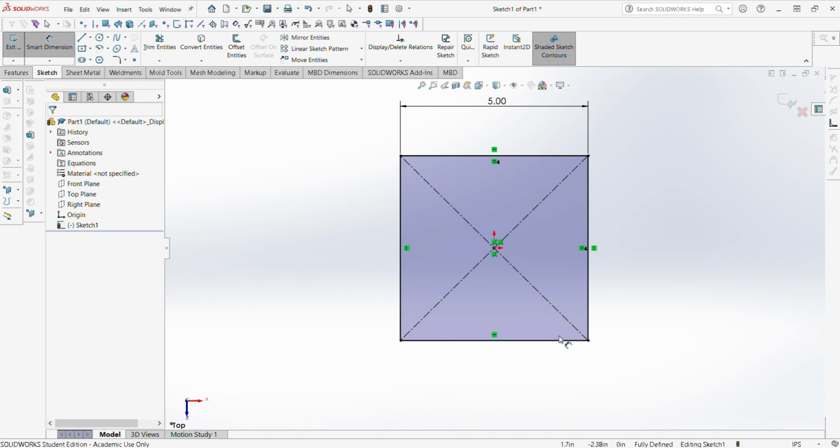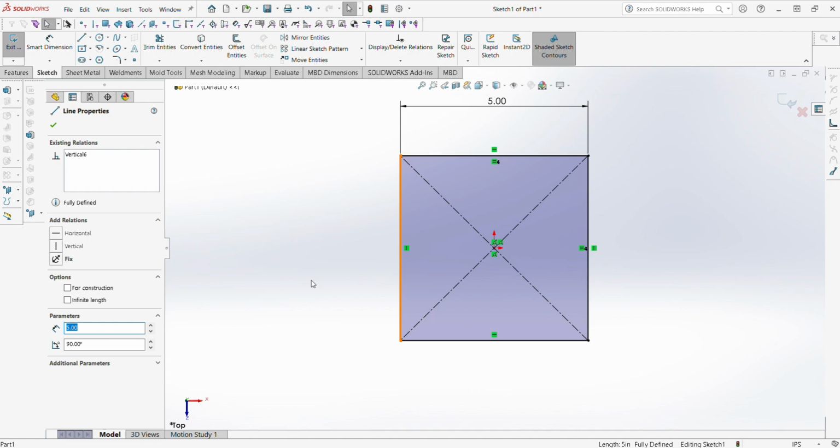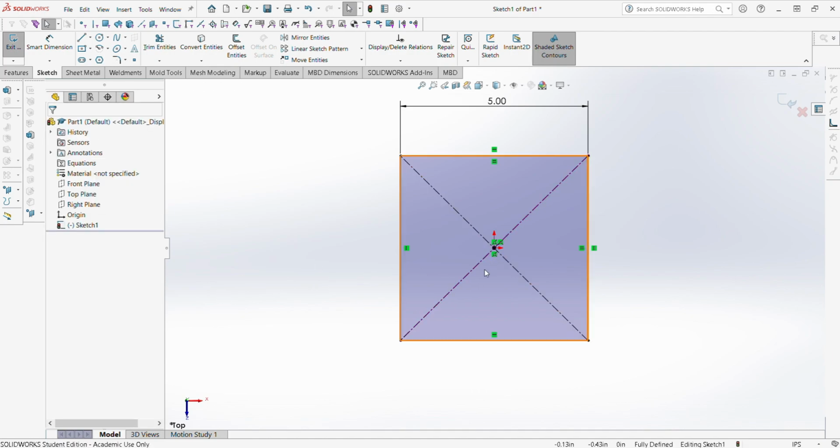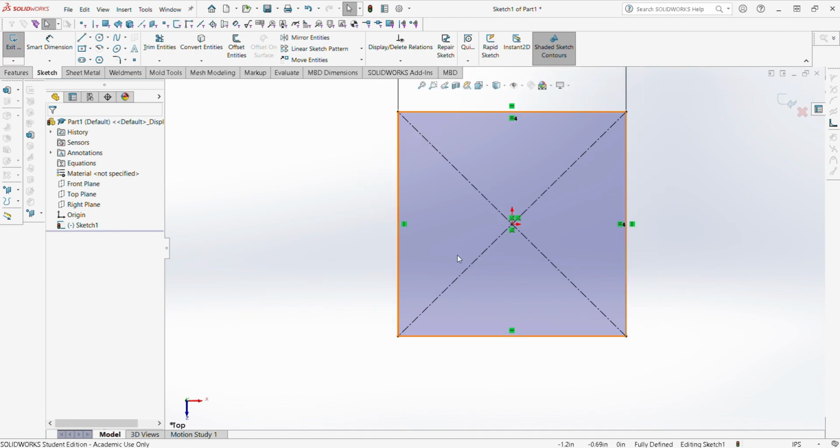Right now, look at my mouse, it has the smart dimension tool. I'm just going to hit escape, because if I were to click on that with the smart dimension, it's going to want to dimension it. So just hit escape to get out. But now I can click that line and it's not trying to dimension it, and I can change things on it.